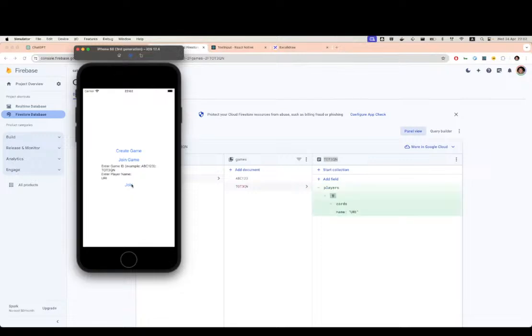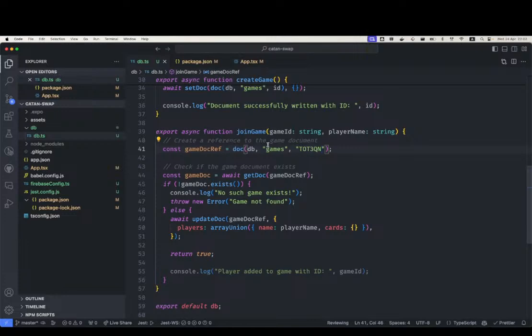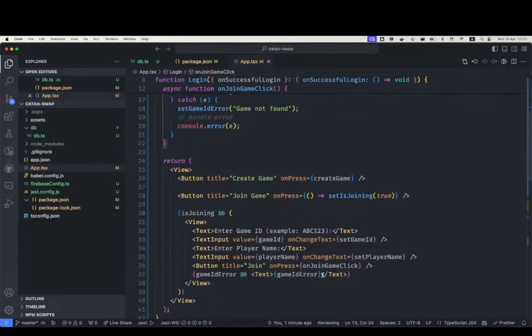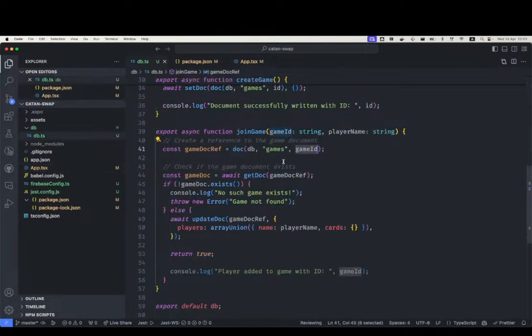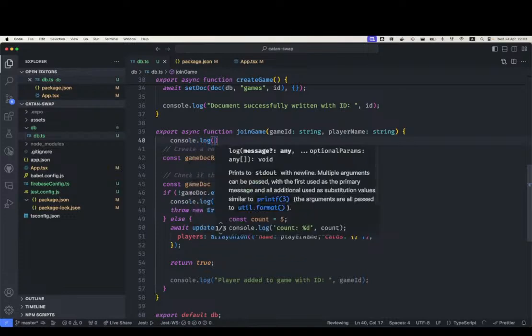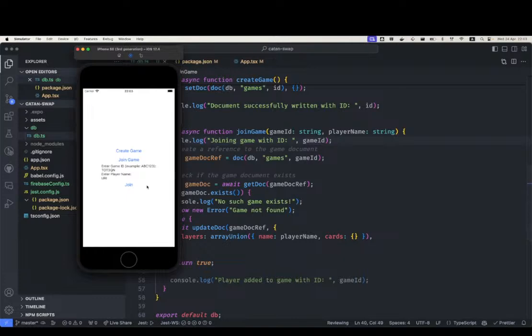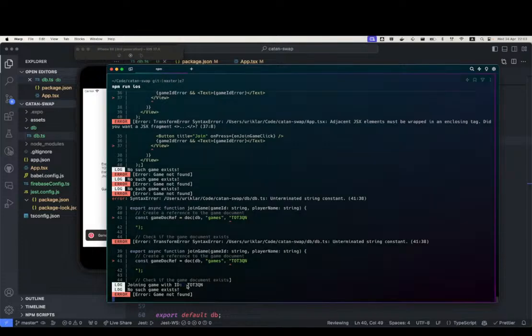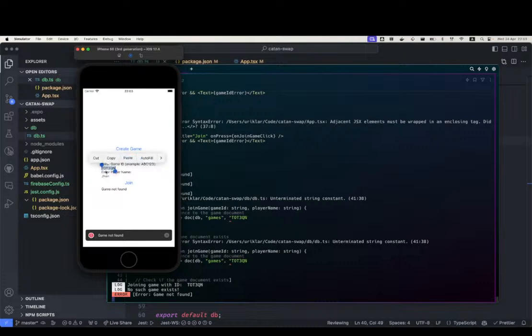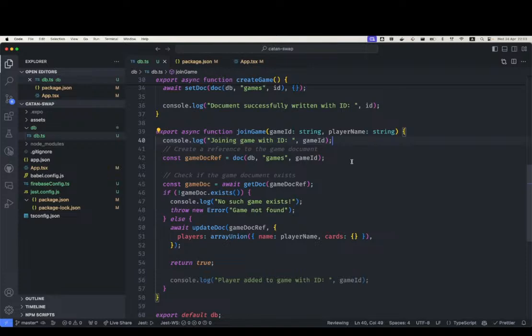So let's do join game again. That worked as well. Okay, so let's see what's getting passed with our game ID. On join game, we're setting the game ID here. On join game, click join game with game ID. Let's console log our game ID. Okay. Joining game with ID. Oh, is it like adding just spaces? Why is it adding spaces though? Okay, let's just trim all white spaces.